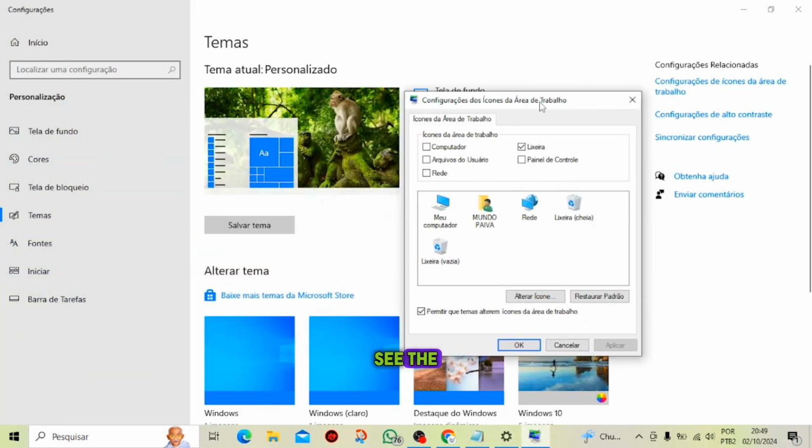Then you'll see the option to hide the recycle bin from your desktop. Simply uncheck this option. If you want other icons like computer, user files, network, or control panel, just enable them.